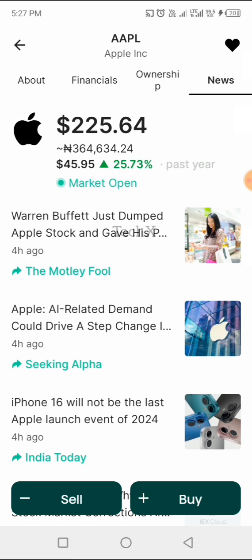Now, in this case, Warren Buffett is one of the biggest investors in history. There was a time he began to buy up Apple stock, I think in 2021 or thereabout, and everybody was like, wow, there has to be something in this. And then now he's dumping. There are a lot of reasons why he dumped, and maybe I'll do a video on that. As he dumped, everybody was scared, like, what is happening?